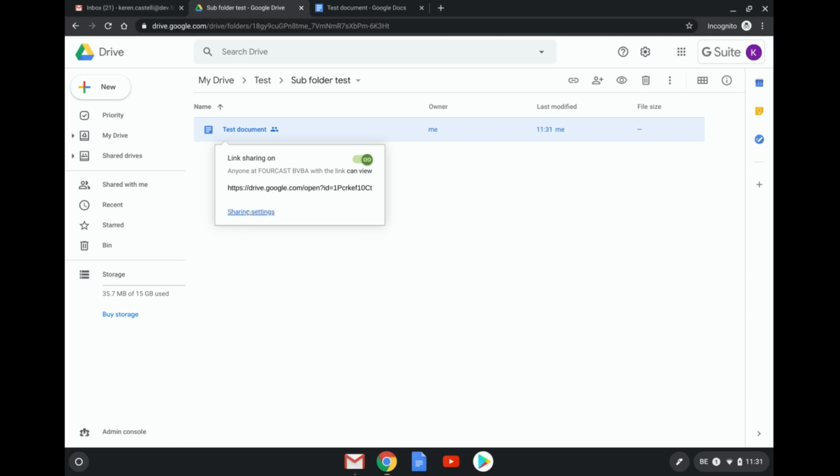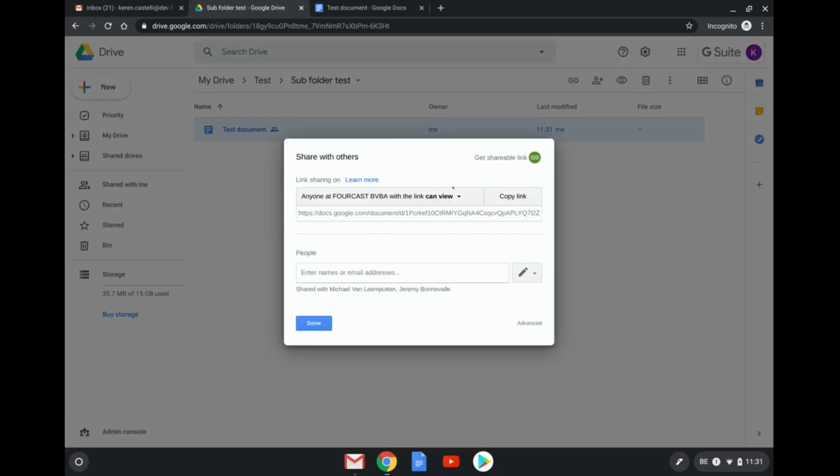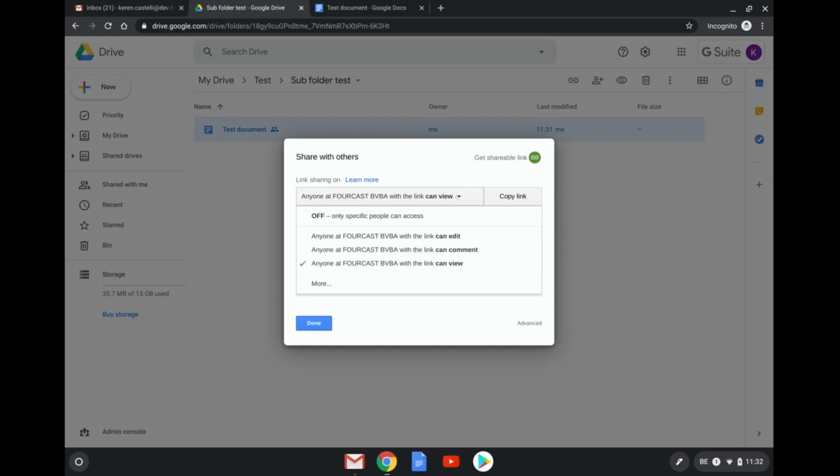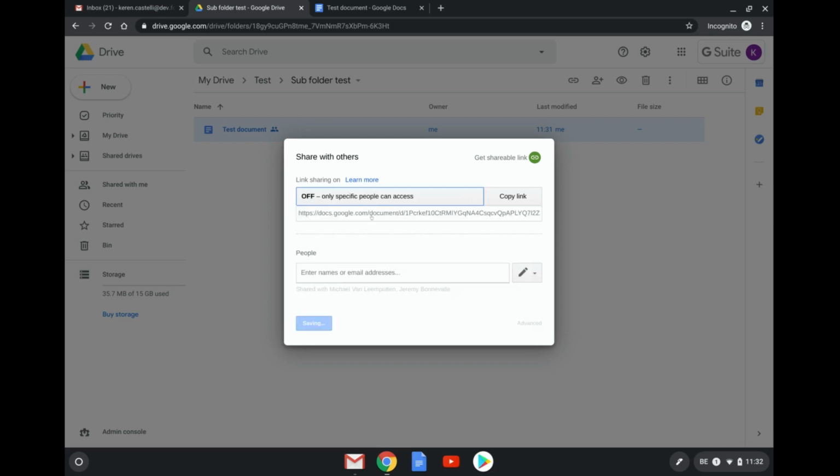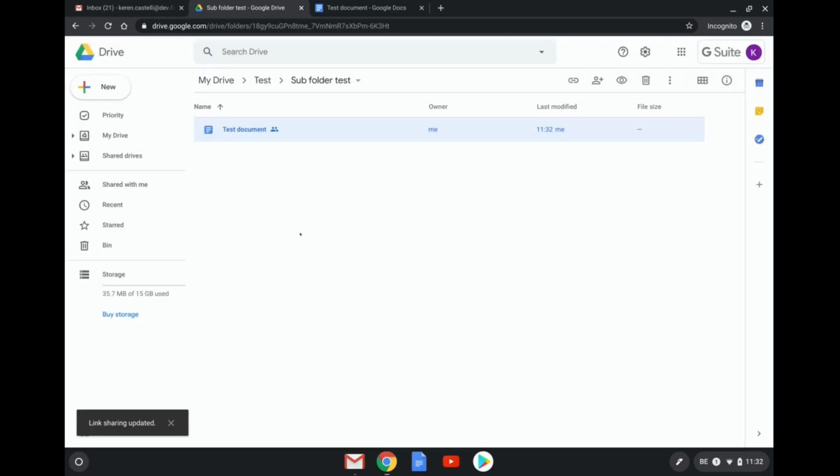And if you do want to take a look at the sharing settings, click on the sharing settings over here, and you can make changes to that level of permission. So you can say that anybody in my domain can comment, can edit, or can view the document. And you can, of course, at any time disable the shareable link by making sure that it's off so that only specific people can have access to that document. So this is how to share a document.